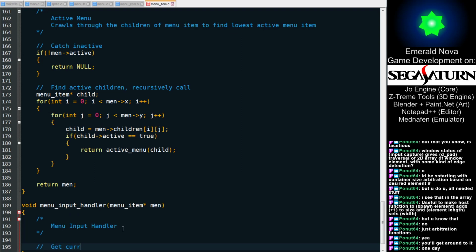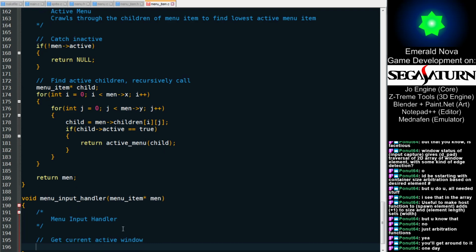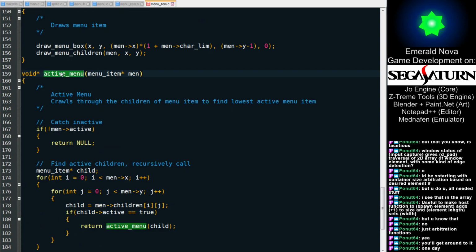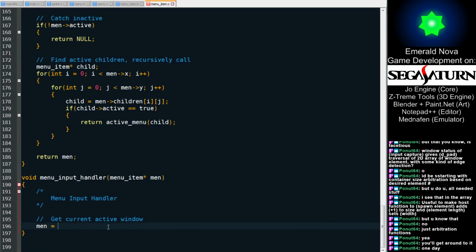Get current active window. So men is now going to be active menu. So I give it the parent. It will automatically adjust to be on the child so that only one menu gets manipulated at a time. Handle child selection.